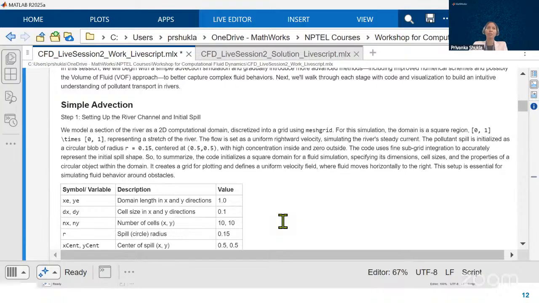The first step is to set up the river channel and initial spill. For this purpose, we will model a section of a river as a 2D computational domain discretized into a grid using meshgrid. For this simulation, the domain is a square region representing the stretch of the river. The flow is set as a uniform rightward velocity, simulating the river's steady current. The pollutant spill is initialized as a circular blob of radius 0.15 and centered at 0.5 in x and y.